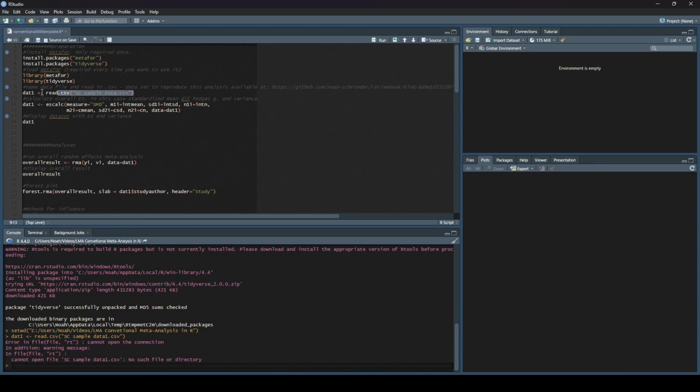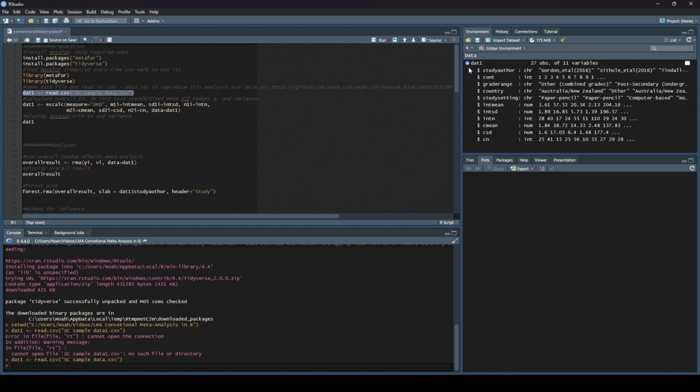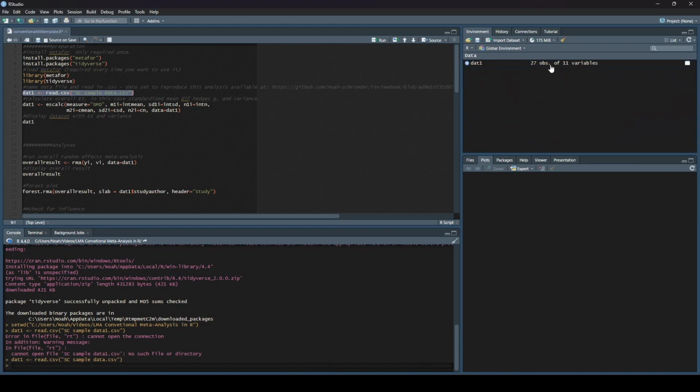But when I remove that and I hit run, you can see over here in our environment, we now have a dat1 data item. And you can see it has 27 observations of 11 variables. What does that actually mean in practical terms? What that means is it read in your data set. If you click on this little arrow, on my screen it's blue, it will display over here. And so you can see what my columns are labeled, and it will tell you what types of data are included in each one of those columns. So characters, integers, etc. I'll close that up just so that it looks a little bit cleaner.